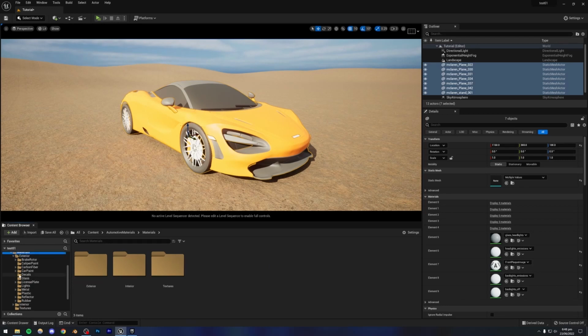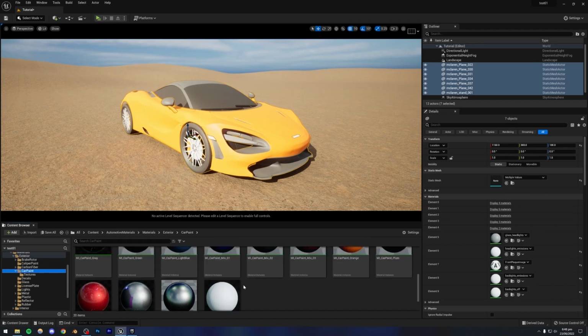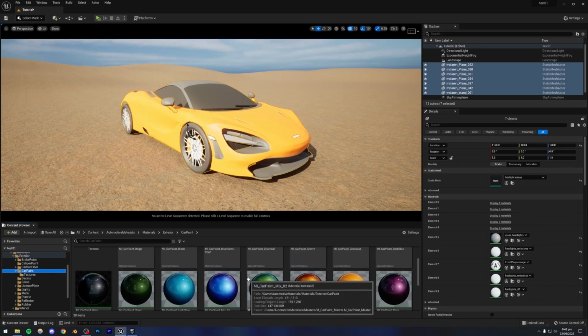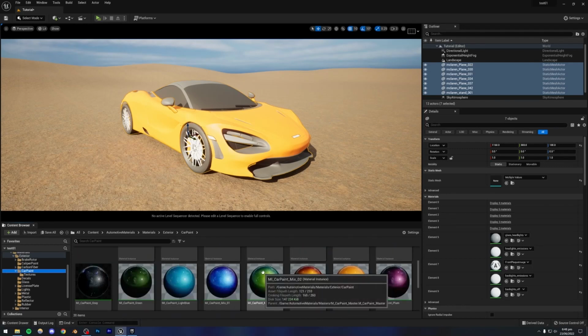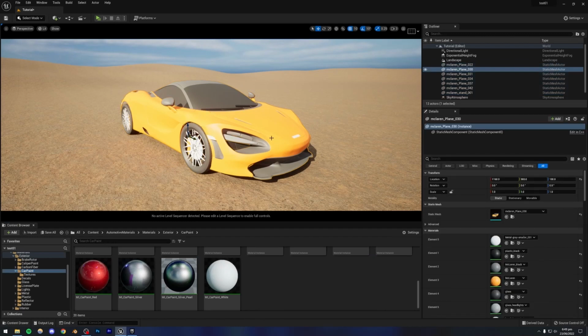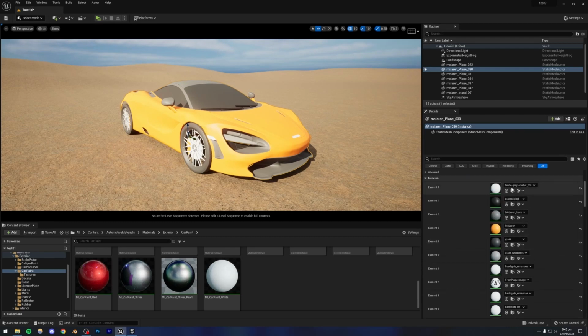I'm going to go to, first of all, car paint, and you're going to see all these car paint materials. You can select any one of these. Maybe I can choose, how about I go with the red this time? Because I did go with the black previously. I might go with the red this time. So I'm going to be selecting the car, and you're going to see all the materials which are applied to this are going to be shown here.